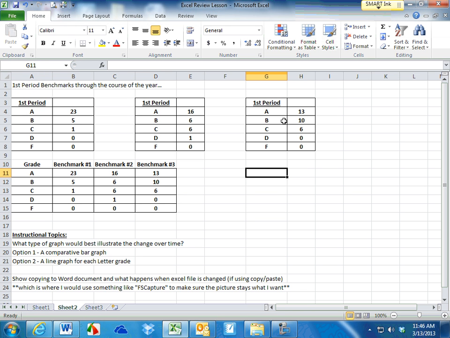Option 1, what type of graph would best illustrate this? Option 1 is a comparative bar graph. So you'd have 2 bars side by side, or 3 bars side by side for the A's, for the B's, for the C's. The other option is a line graph that shows the up or down pattern of those. So let's build both of those.